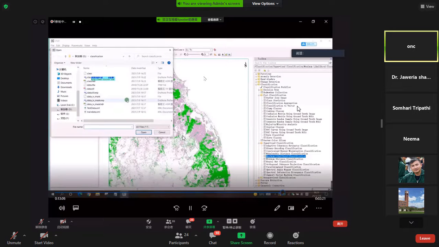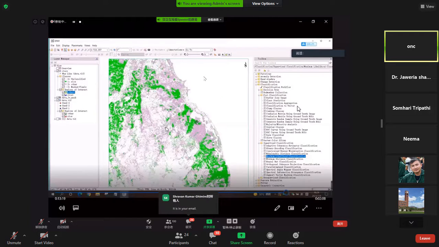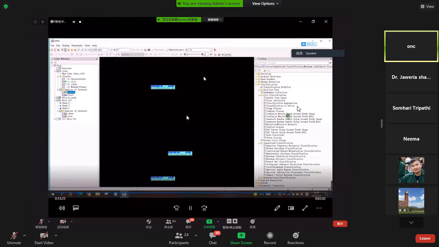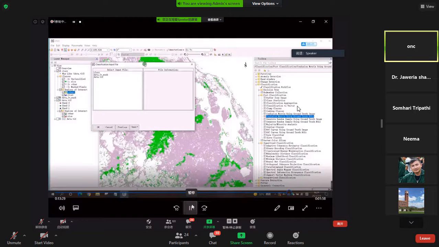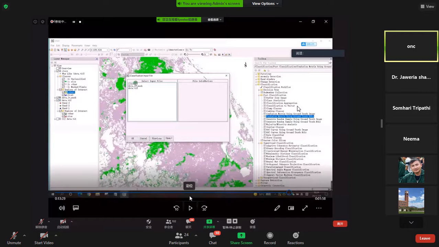Okay, we have already prepared the test data set, and then you can see it just like here. For the accuracy assessment, here we use the confusion matrix to evaluate the classification result.